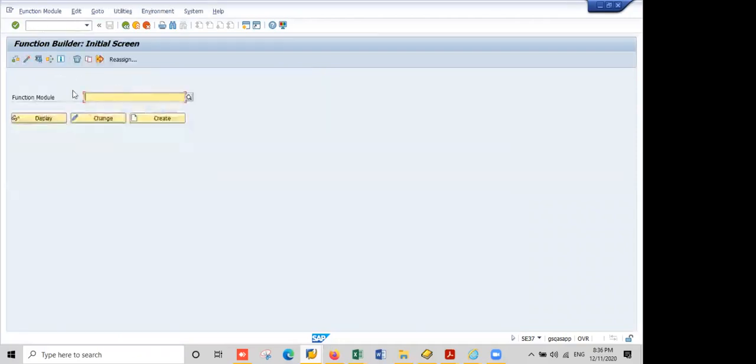This is the BAPI transaction. Okay, for a BAPI, see, this is one BAPI program. Is there any question on BDC? No. Okay, fine. So now I'm going to move on to BAPI.